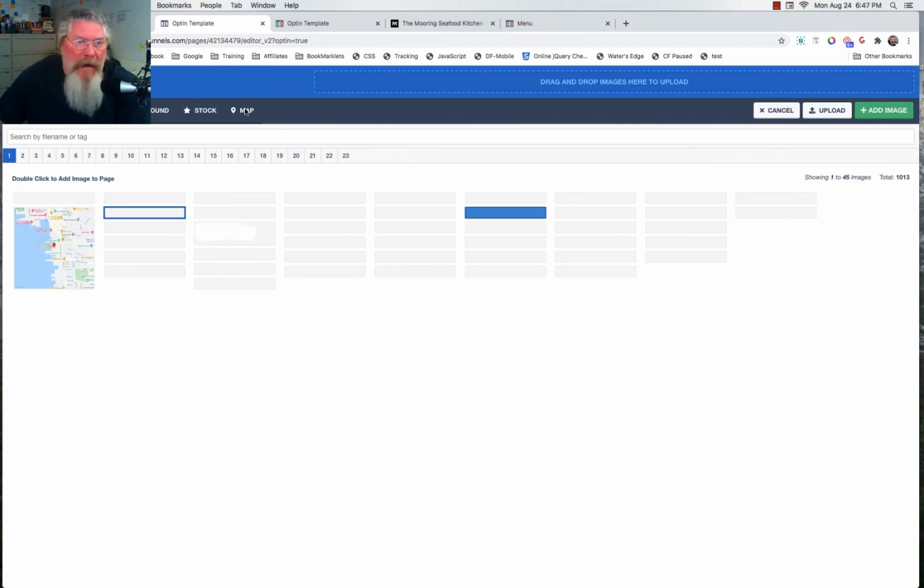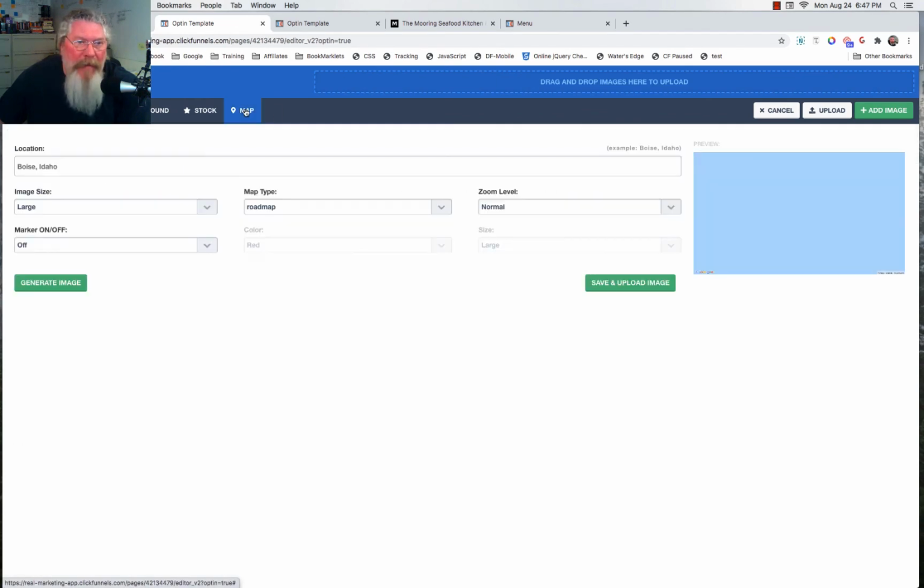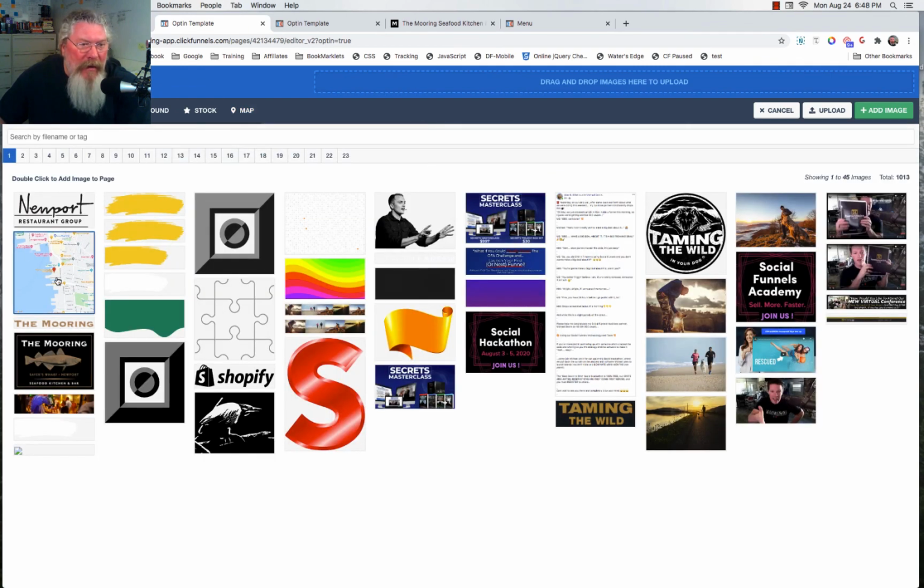So I came in here and I went up here to map. What I did is I put in the address of that restaurant, and then I told it to generate the image. I told it I wanted a marker, the color red, large size, and then I generated the image, and then I clicked on save and upload. And then what it did is it gave me this image right here, which I could then take and use as the background image.